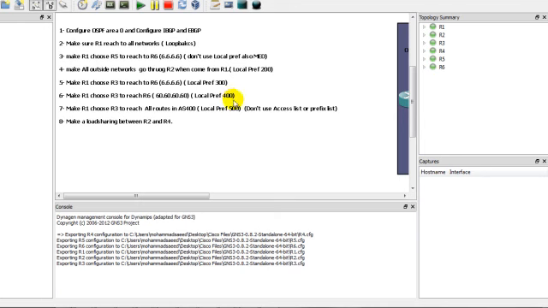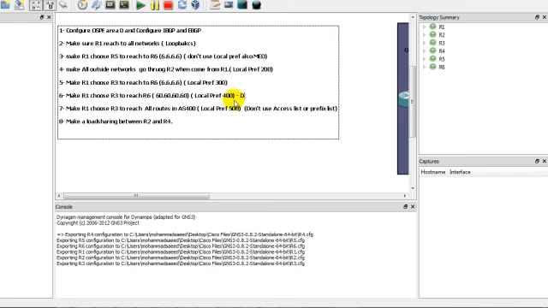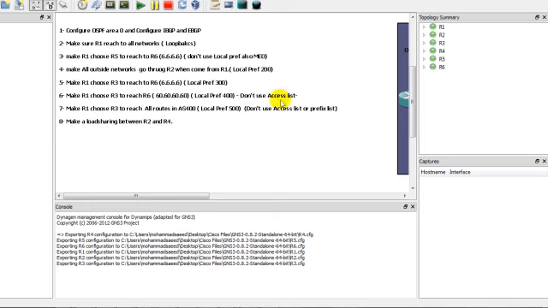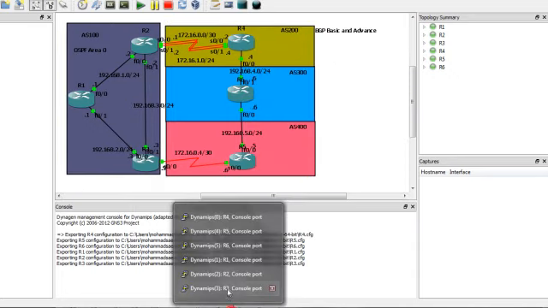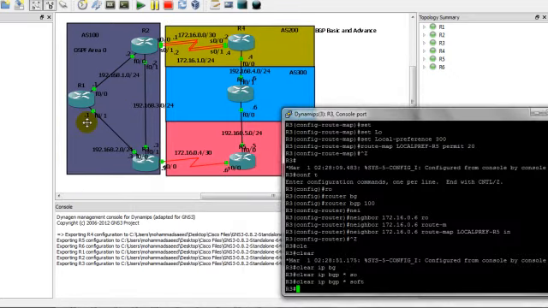Here is my condition: I don't want to use an access list. So what I really want to do here is not use an access list. Go to router 3 here. Yes, I want router 1 to reach router 6's loopback through this way.